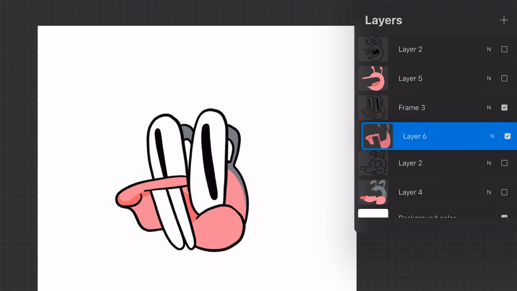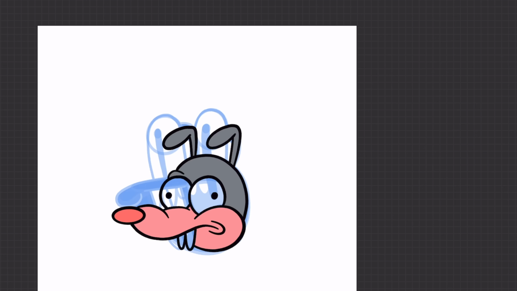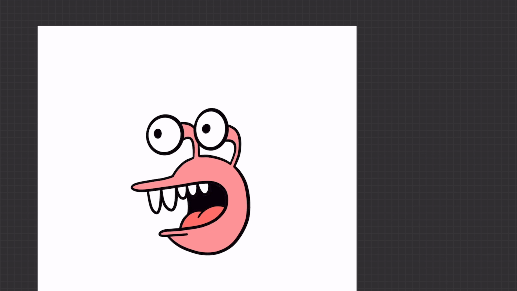The other thing I like about animating in Procreate is the ability to group layers within a frame. So if you combine some layers, that'll show up as a single frame in your timeline. Fresco is arguably in a completely different league when it comes to animation.